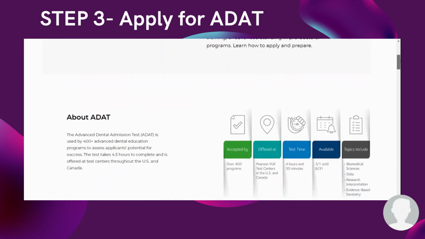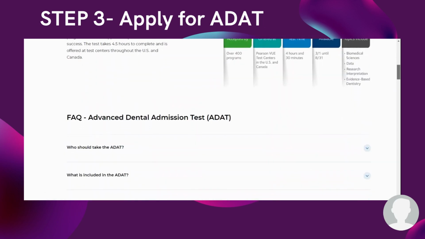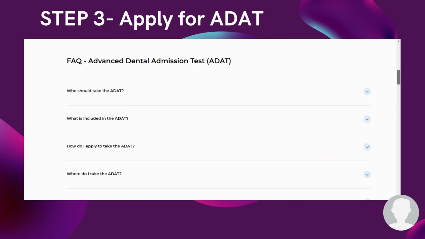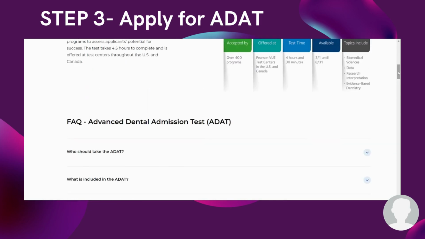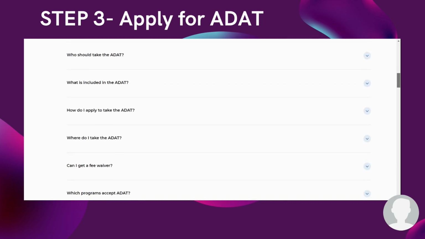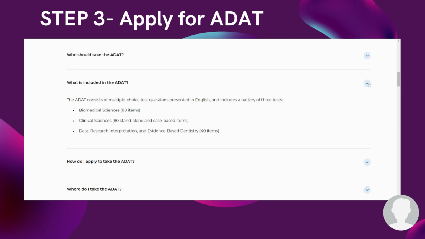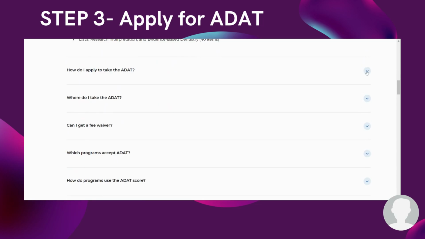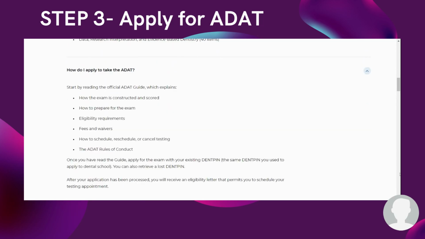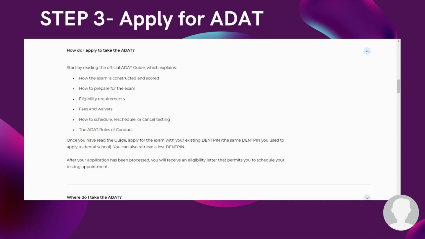Now, to apply for ADAT, you have to go to the ADA site again, and it has so much information about ADAT. I strongly suggest that you go through this page in detail because you will find a lot of information as to what is included in ADAT. You will see the different sections, the biomedical sciences, clinical, and stats. You can also choose how to apply to ADAT. It will tell you all the details.